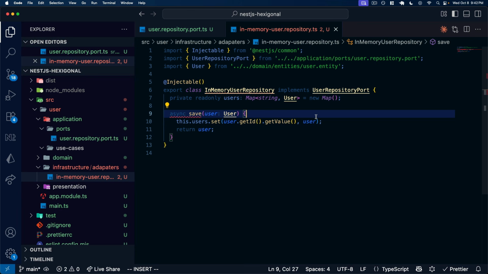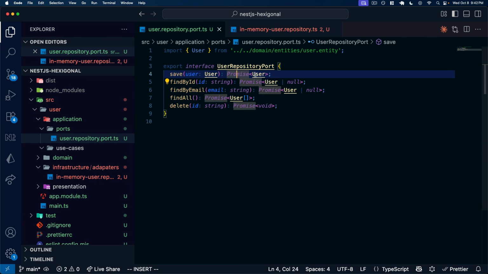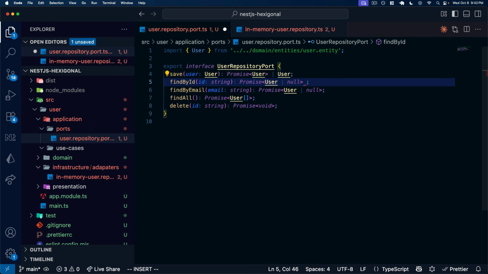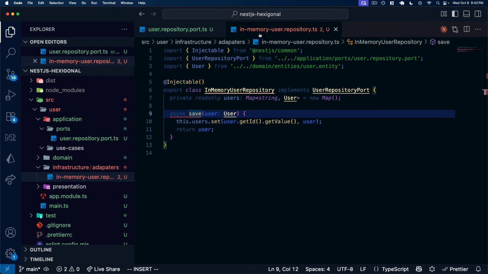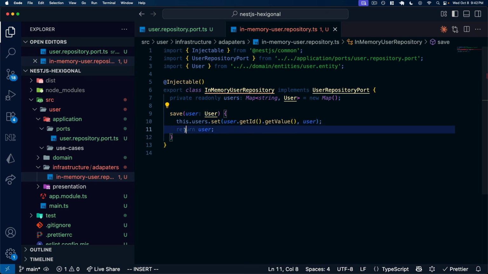Now let's go ahead and also update our port to be able to support non-async, because in this in-memory adapter, we have no use for async await since everything is in memory. So we'll just update our return types here to also expect non-promise based types. And so now back in our in-memory user repository, we can remove the async. And now we have save implemented.